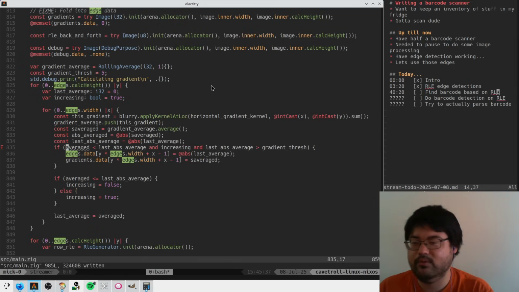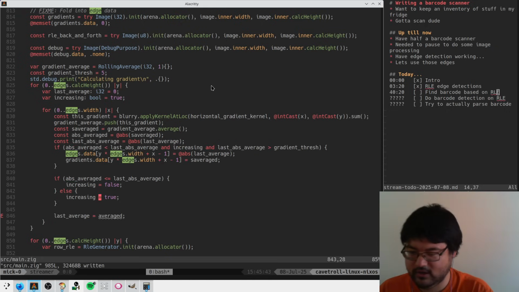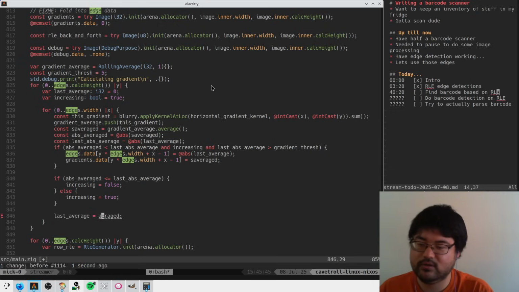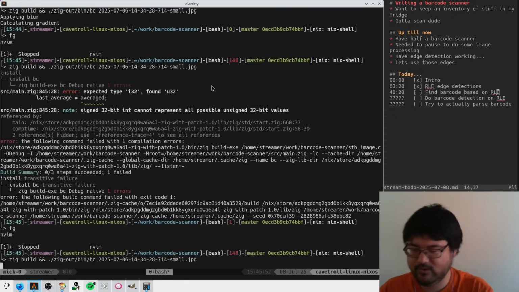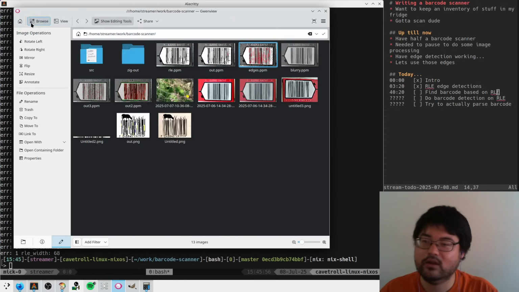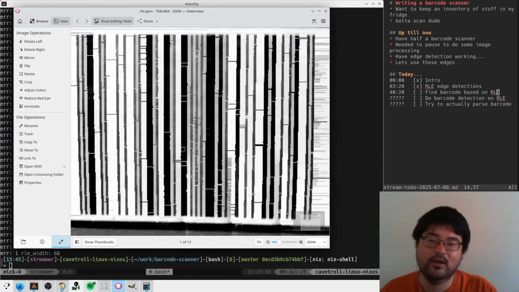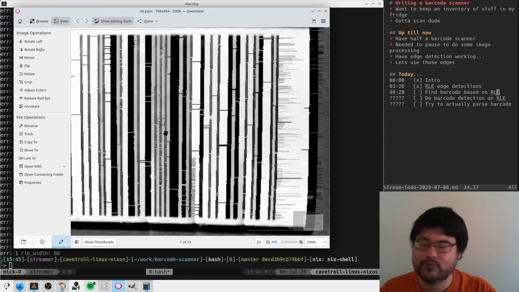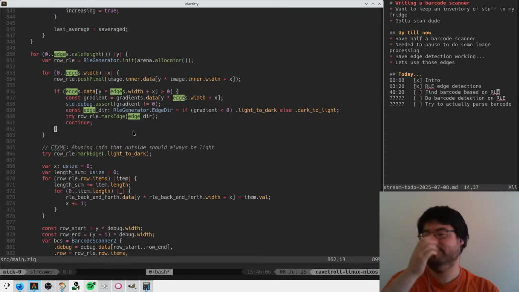Okay, now we can make sure that we do this right everywhere. It's abs averaged here. Abs averaged here. Saveraged here. Oopsies, and this should be last average. Alright, please. Okay, edges are back. Huge. Run length encoded. We're so back. And now we can start actually trying to do that like up down stuff, right?